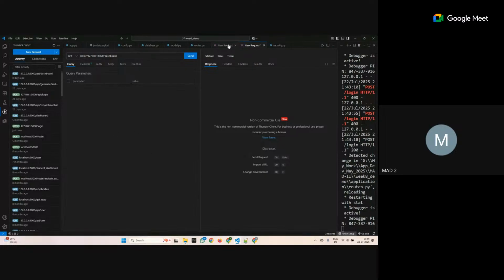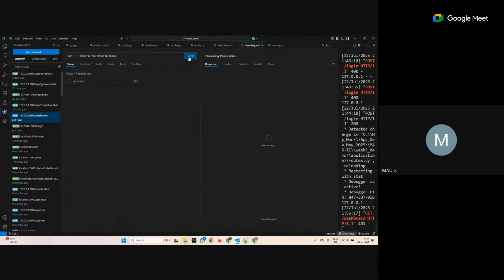Now if I simply go to dashboard and just click send, what do I get? What does it say? 401 unauthorized, right? You're not logged in, meaning you're trying to get to a protected route and you have not provided the authentication token. The token is not provided along with this request, so it will tell you 401 unauthorized. So what we have done with this is that nobody can just go to this endpoint unless they are logged in.